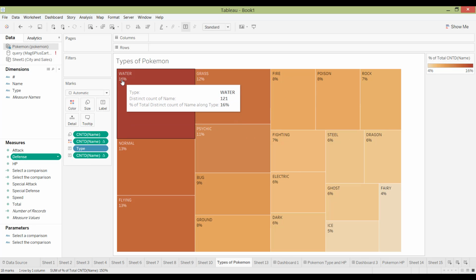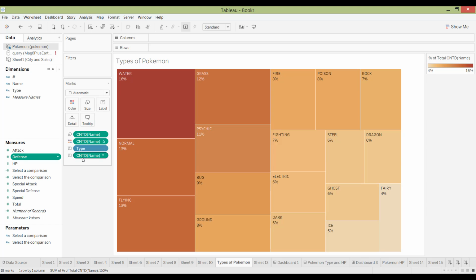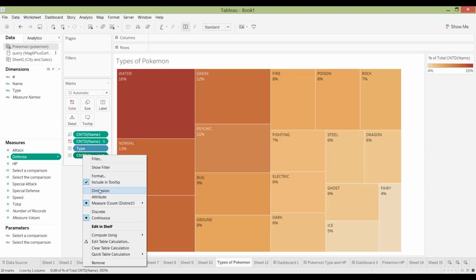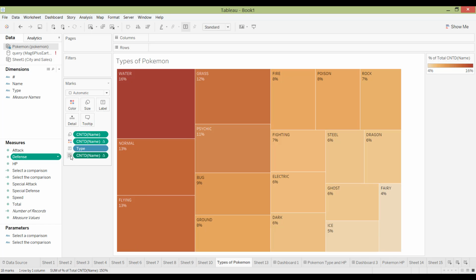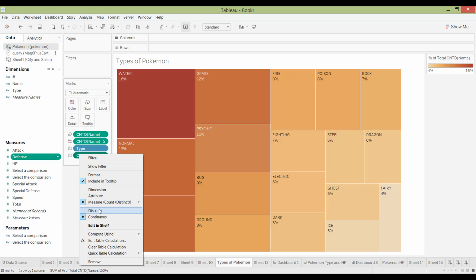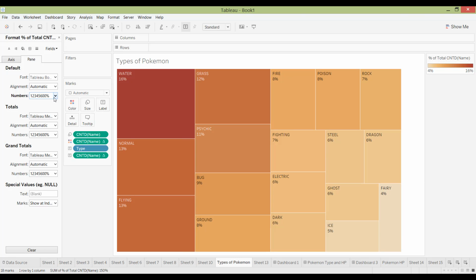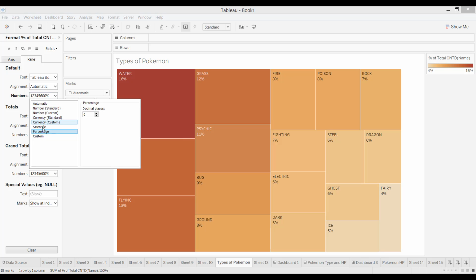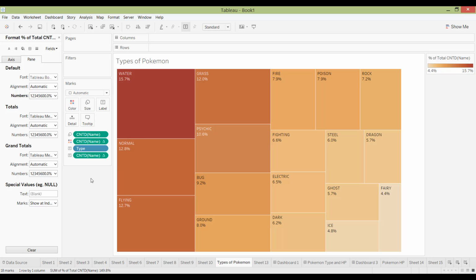So for example, here the count of number of names, I'm going to change it to show more decimals. So I'm going to hover over the label of it, right click, and then go to format, and I'll see it right here. And then you can click onto this and change it to different types of formats, but it's going to be percentage, and I want to show 1 decimal, for example. So that's how you would format it.